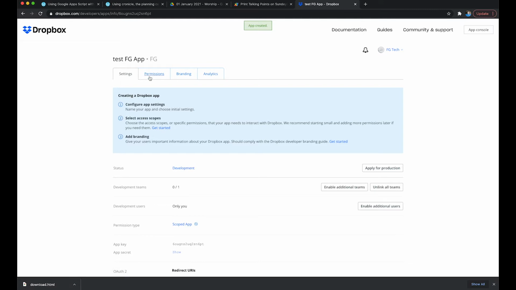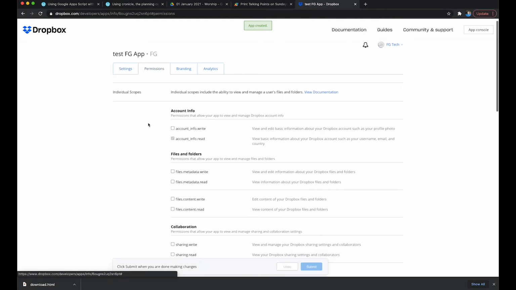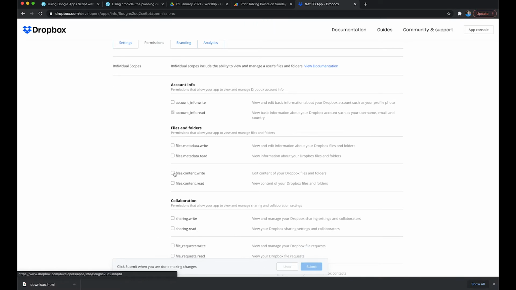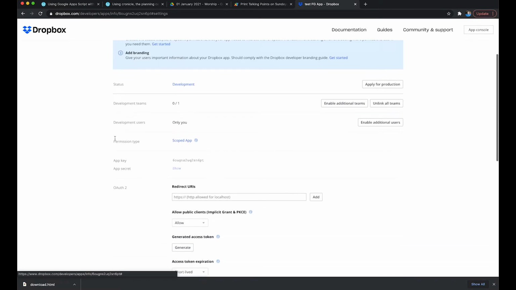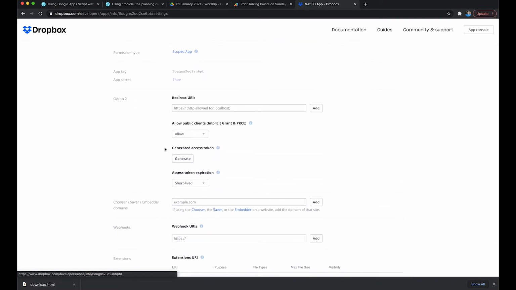What I'm going to do is click over to Permissions. And I'm going to come down here to Files, Content, Write. And I'm going to give my app access to write files to Dropbox. And I'm going to say submit, so that gets saved. Now I'm going to come back to settings, and I'm going to choose generate access token.